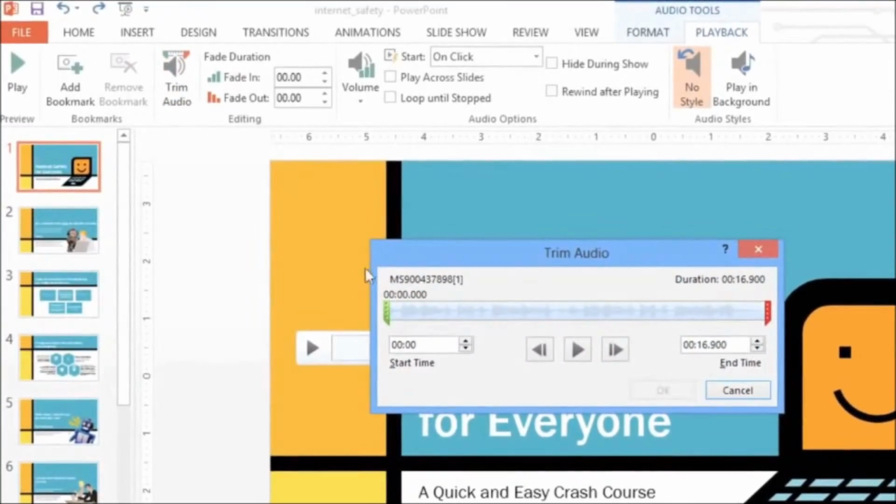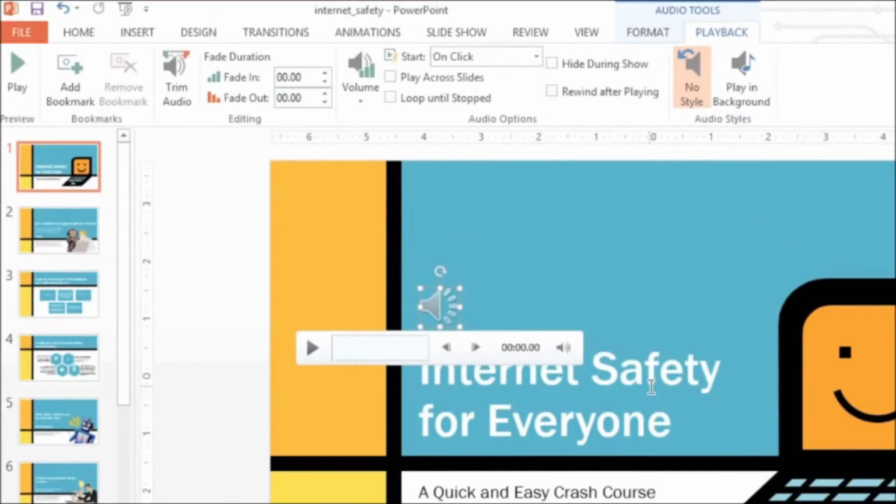Just look for the little green and red markers in the dialog box. You can click and drag these to change the start and end times. I'm going to leave the beginning the way it is in this example, but end the song about halfway through. When you're done, click OK, and the clip will be trimmed.